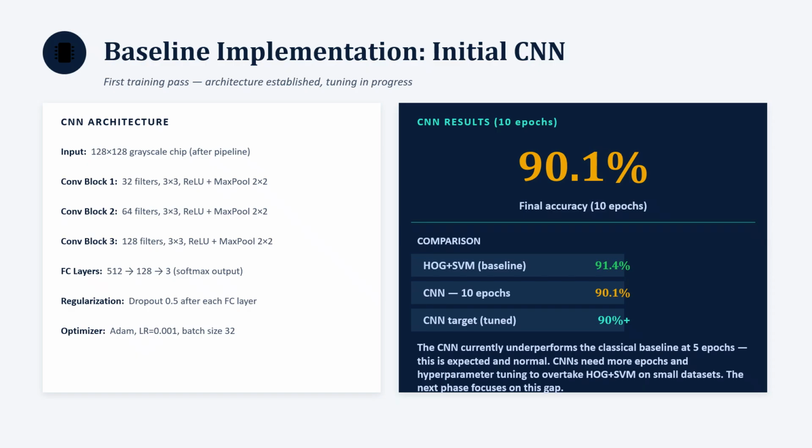So this is the initial CNN. My deep learning model is called SARNet. It has 3 convolutional blocks followed by 2 fully connected layers with dropout for regularization. I trained it for 10 epochs on CPU. The final accuracy was 90.1%, which is slightly below the classical baseline, but this is completely normal for a small dataset at early training. The model peaked at 95.6% at epoch 9, which tells me that more epochs and better tuning will push it higher.